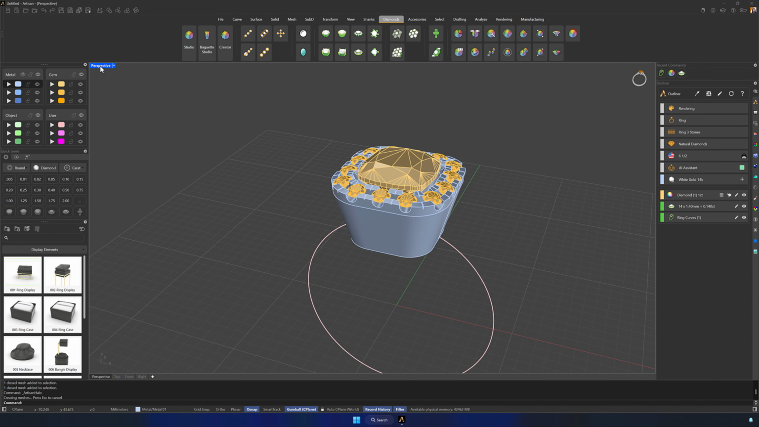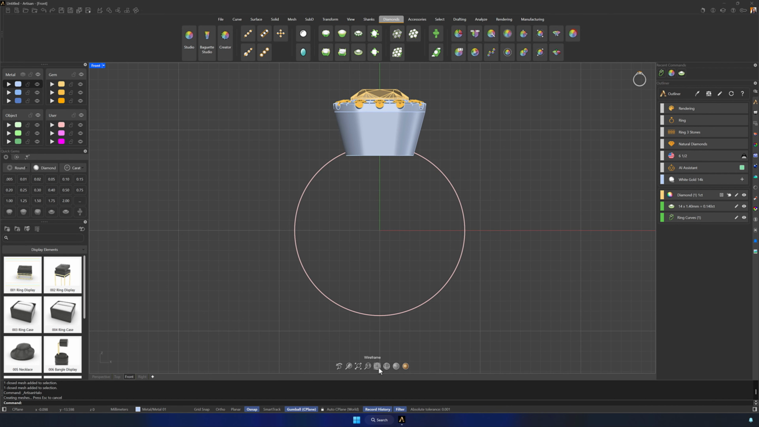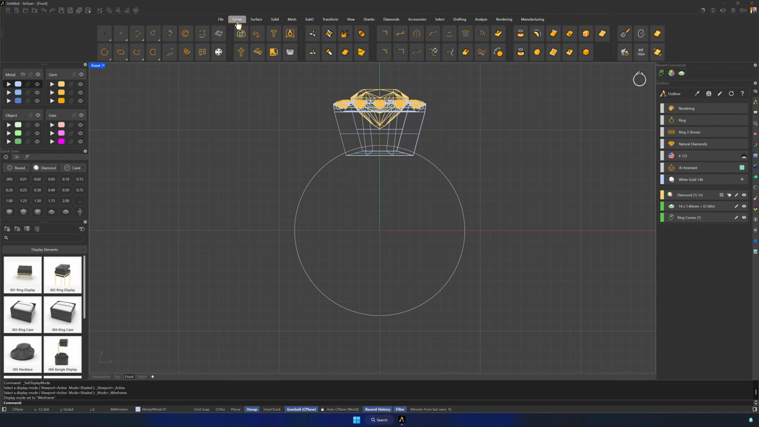From the front view, we'll activate wireframe mode, go to the Curve tab, and use the Point command to add a point at the top of the curve. Then we right-click to repeat the command and add another point at the bottom. These points will serve as references for shaping the curvature of the shank. We'll move the lower point down by -1.7 millimeters and move the upper point up by 3 millimeters.